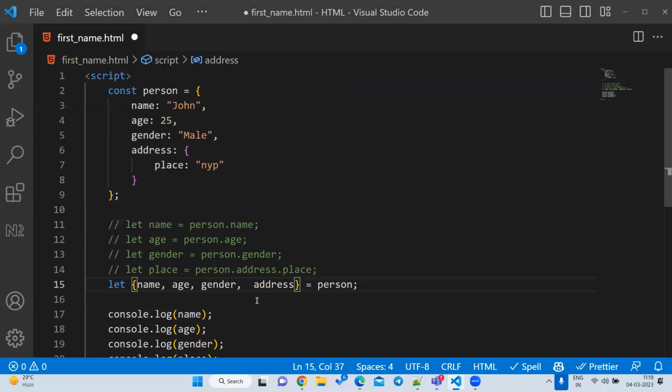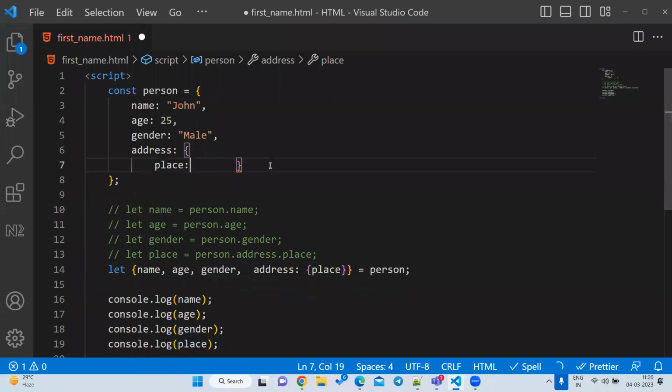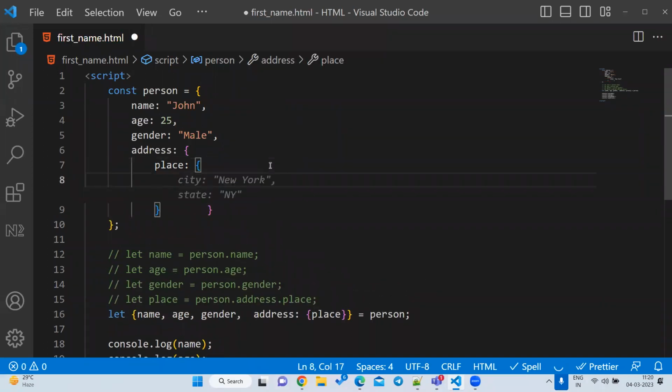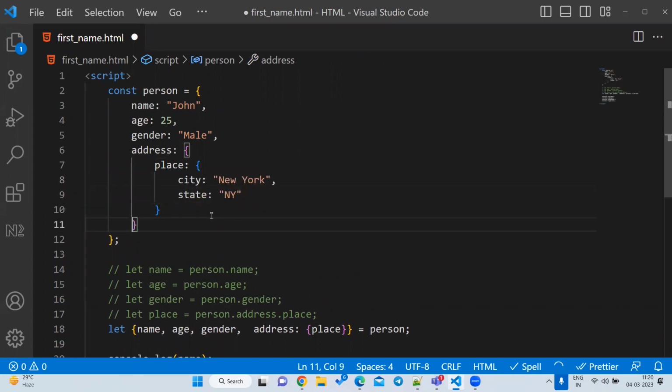But I don't want that address, right? I want to go to the inner level. So then again colon, and after the colon you write another destructuring. Inside this object, which data do you want to copy? Place. Just copy place here. Suppose this place also has home 1, home 2, something like this. I'll say city. I want to copy the city property.